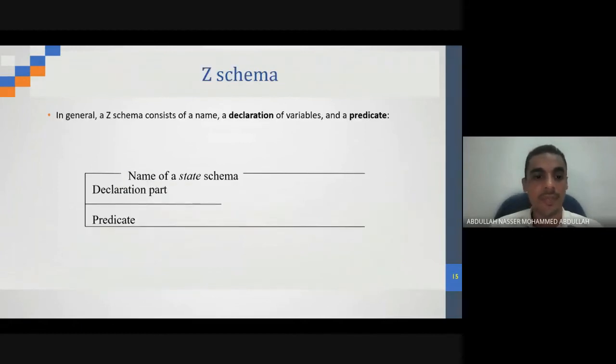So in general, in a state schema or an operation schema, we have two parts, which are the declaration and the predicate. In the declaration, we declare the variables. The predicate is the body of the schema, either an invariant or some operation.